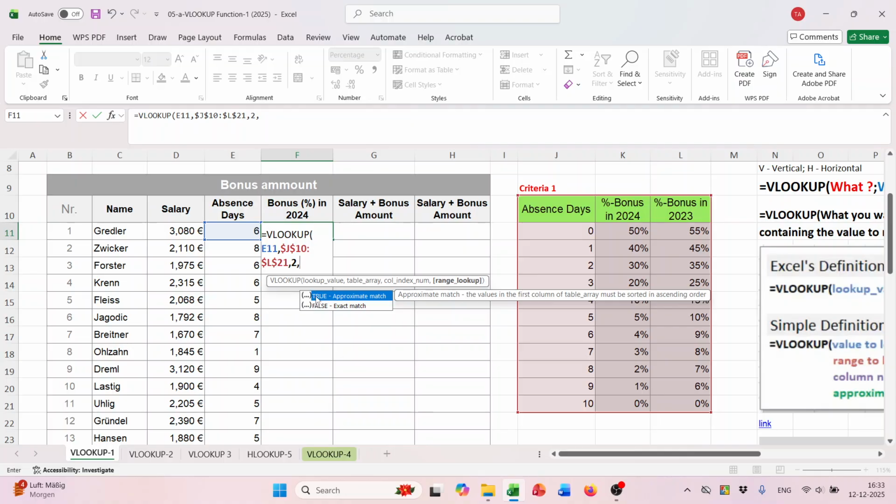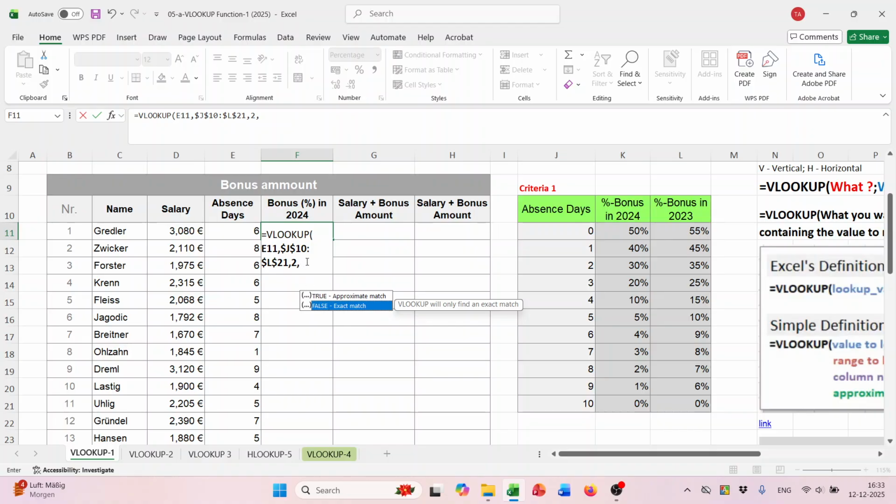First we look at how FALSE, or exact match, works. Exact match means when it is 0 it gives 50%, when it is 1 it gets 40%, and 2 gets 30%. It will exactly match these values. If there was a number 2.5, it cannot give any value because 2.5 is not here. For FALSE, the value must exactly match these absent days.